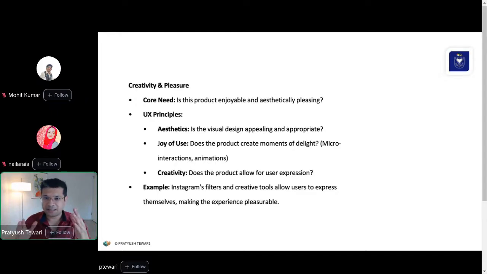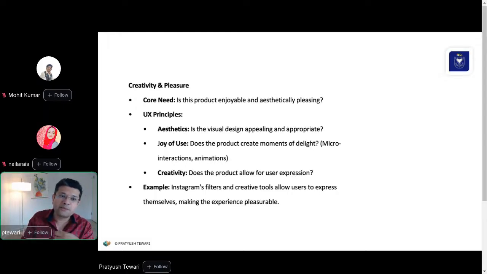Are there curves? Are they pointy? Are the colors in tune with the cultural understanding of the colors? Is the red color used in India versus the red color used in Japan? They mean different things. So aesthetically, is it appropriate as well as appealing? Is it a joy to use? Does the product create moments of delight? There are micro interactions, animations, and celebrations that you can do when a good thing happens in your product. These are all the things that create joy when using your product.